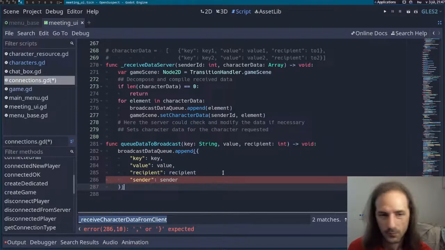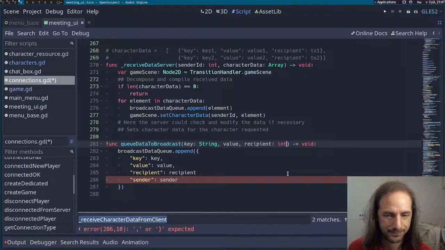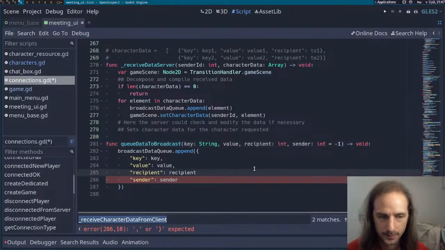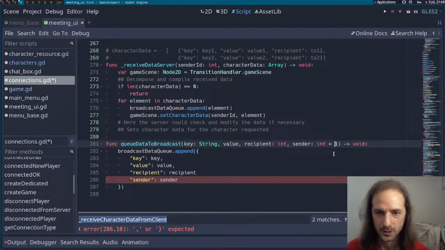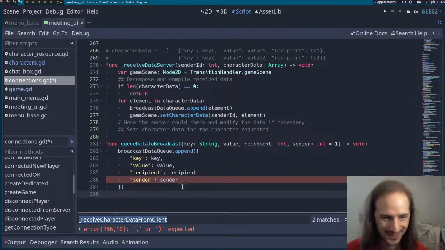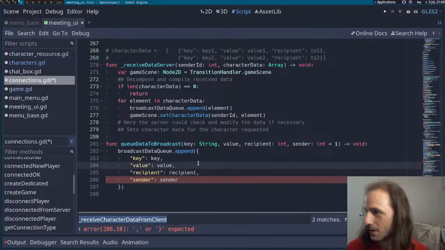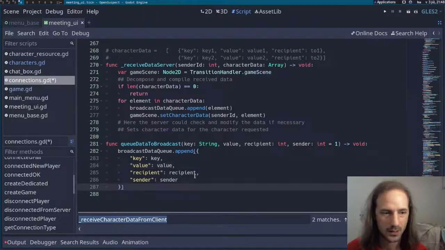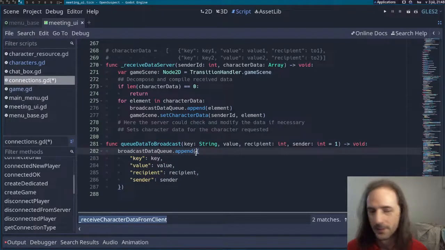And I guess sender int equals -1 if nothing. Oh no, not -1, just regular +1. And I need a comma here. Maybe just send the dictionary. Yeah, that's basically a dictionary. I mean, I'm sending a list of dictionaries.